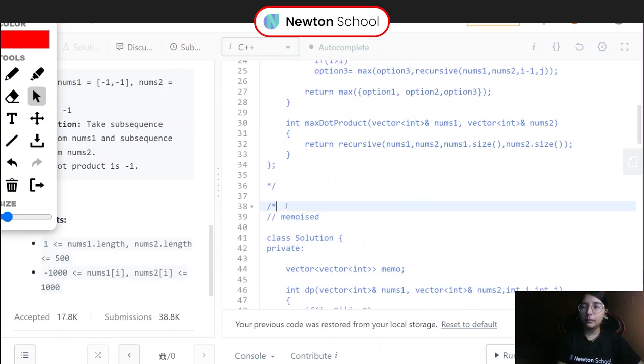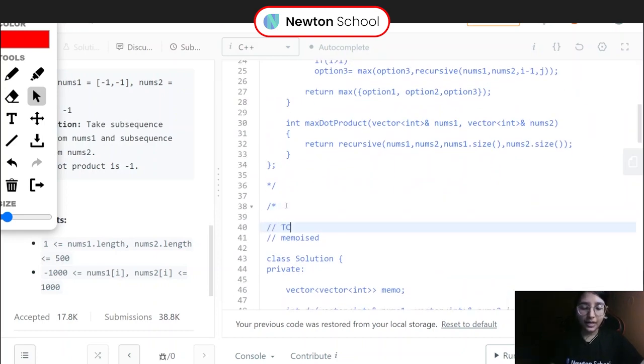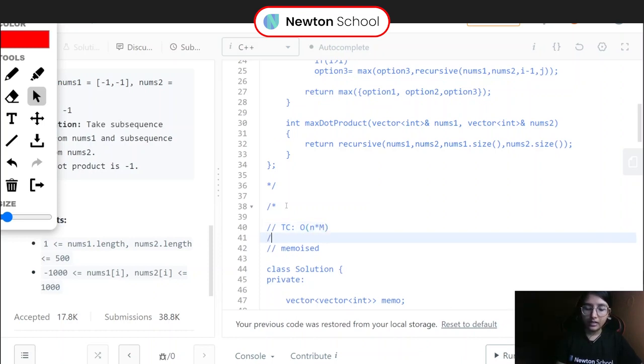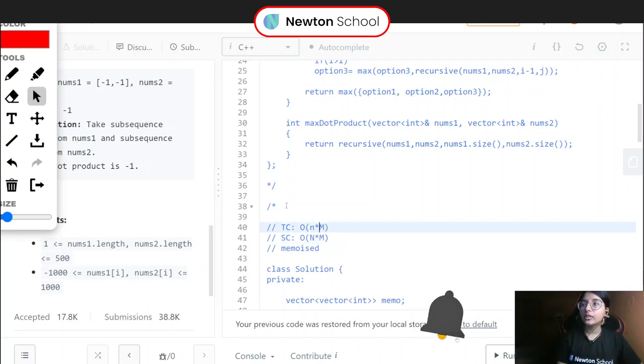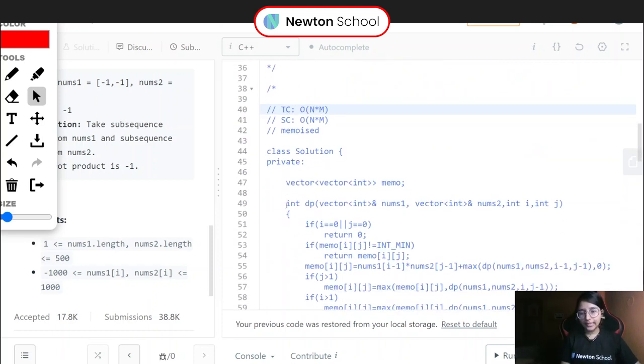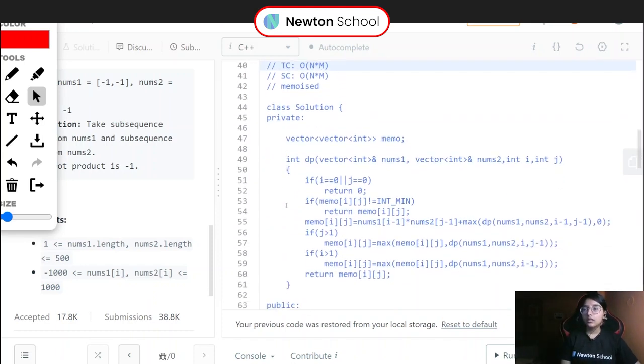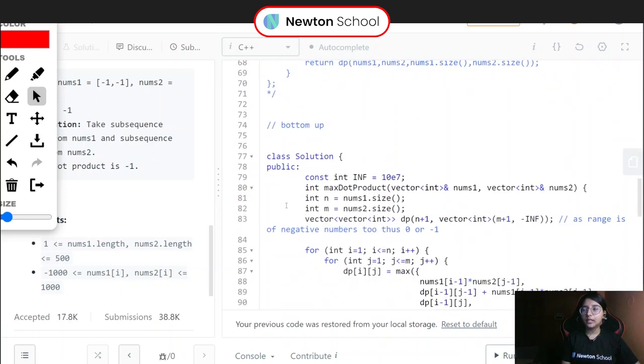Now comes the part for the memoization. For the memoization part, the time complexity is basically order of n into m. That is because of the matrix which we are taking, and the loops which would be there in that manner, and the space complexity would be order of n into m. That is again because of the matrix which we are taking. And the same goes for the DP solution also. So this was all for this particular question.